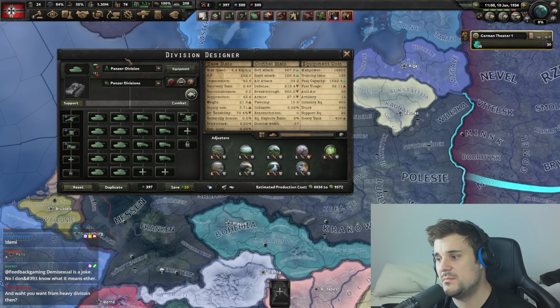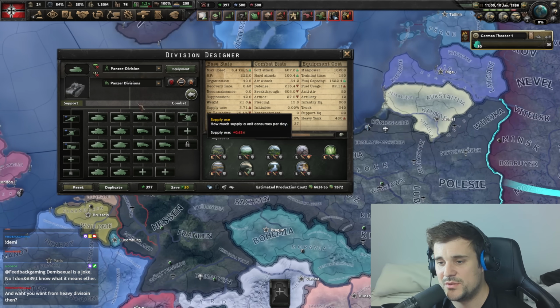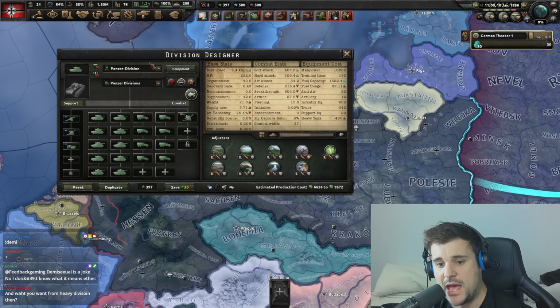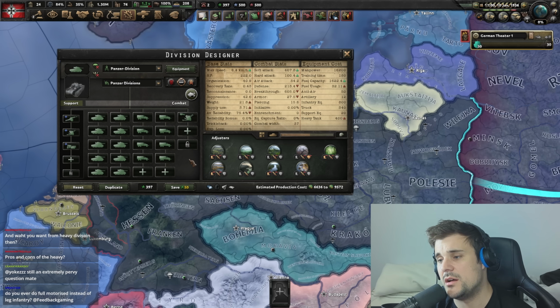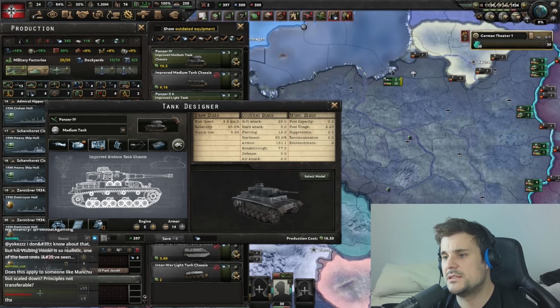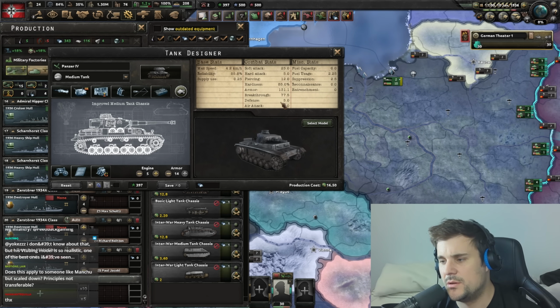You make the medium tank division just like the heavy tank division. Once again, you make it how you prefer. There is no real difference between a medium and a heavy. Pros and cons of the heavy. Cons, it's more heavy and more expensive, and overall, you get more hardness, armor, and potential breakthrough. Once again, this tank is centered around just using steel, which is really good for Germany.